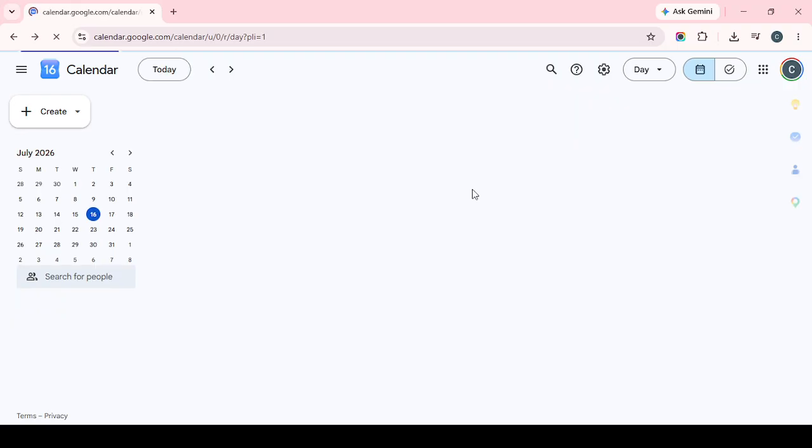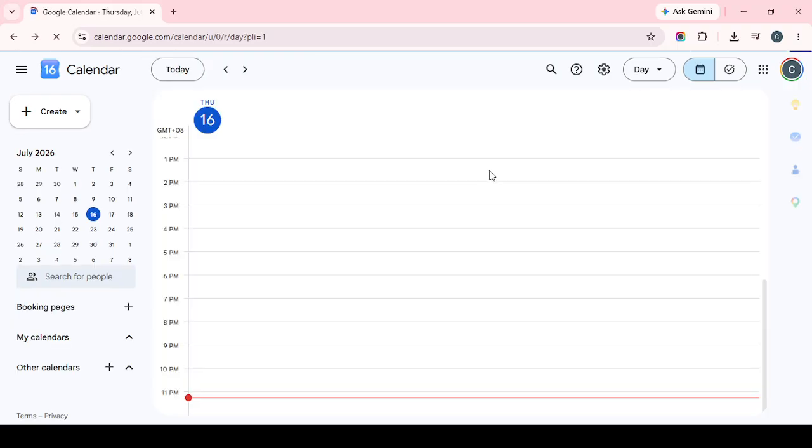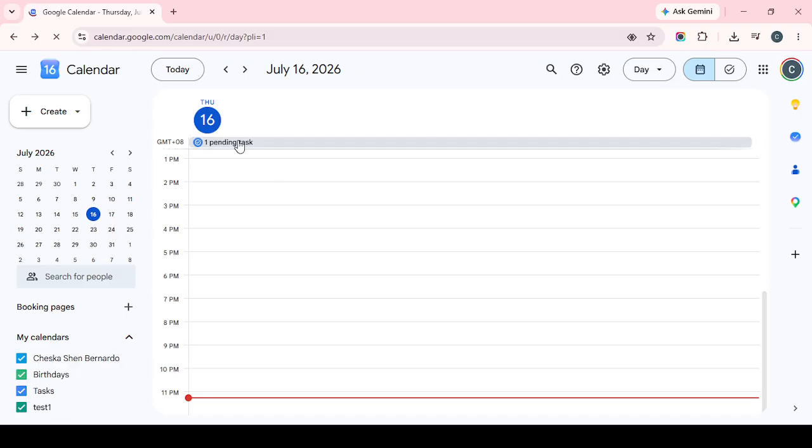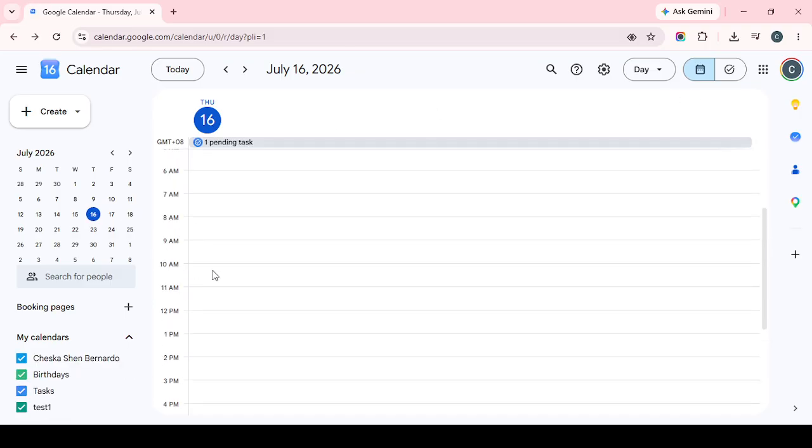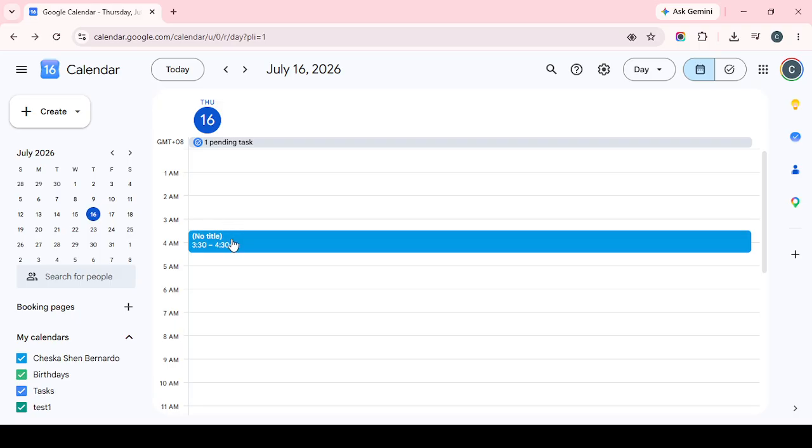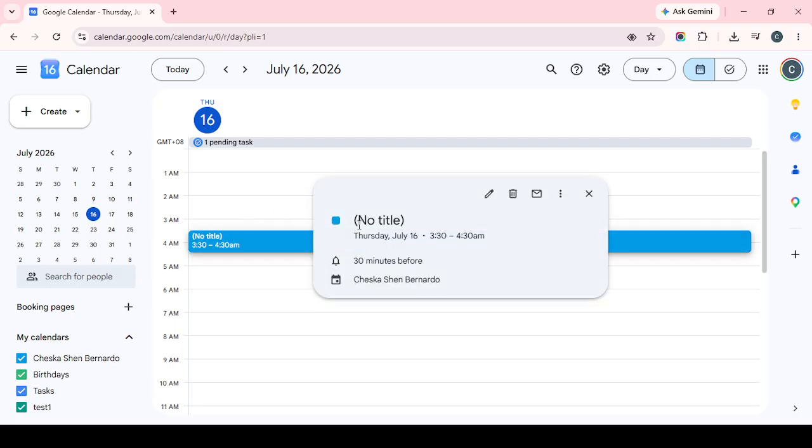Once Google Calendar is open, take a moment to look at your current calendar view so you can clearly see the dates on your timeline. Next, find the exact date when your absence begins. This is the date you want your out of office time to start. On the calendar timeline, click directly on that specific date box.